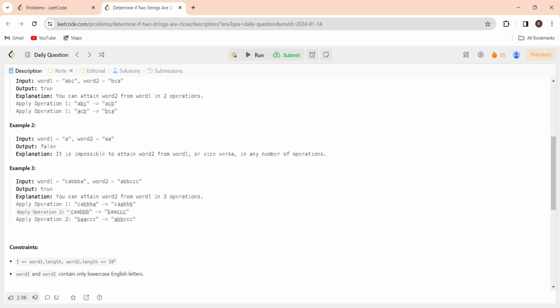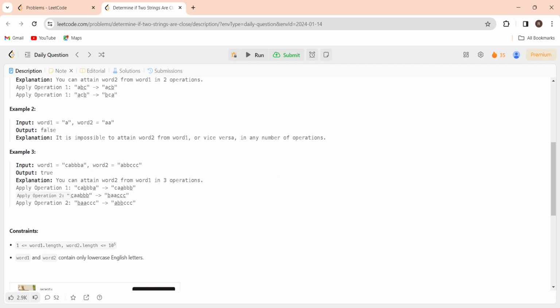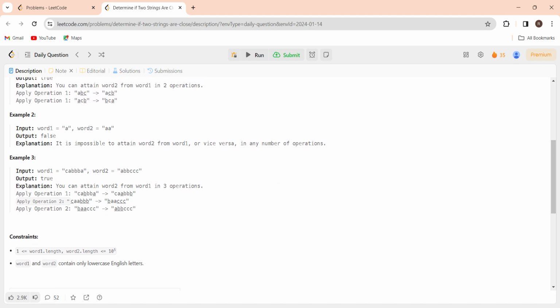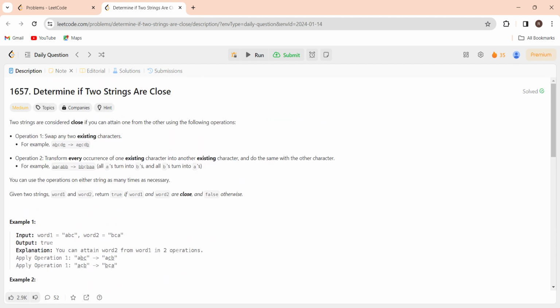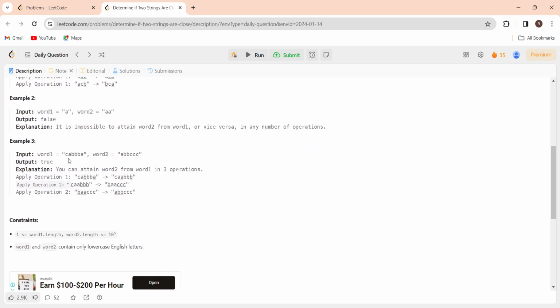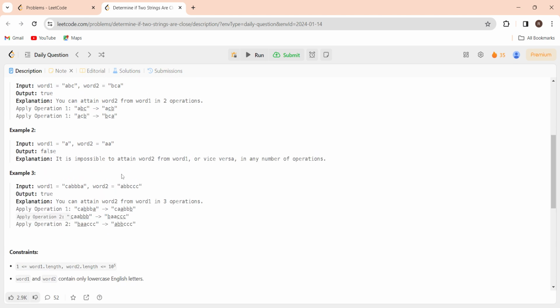Coming to this example here, if you observe, we are applying operation 2. What is operation 2? Every occurrence of one existing character can be transformed into another existing character. So we can transform A's to B's, B's to A's, C's to B, B's to C, A to C, C to A, in any way we can transform.